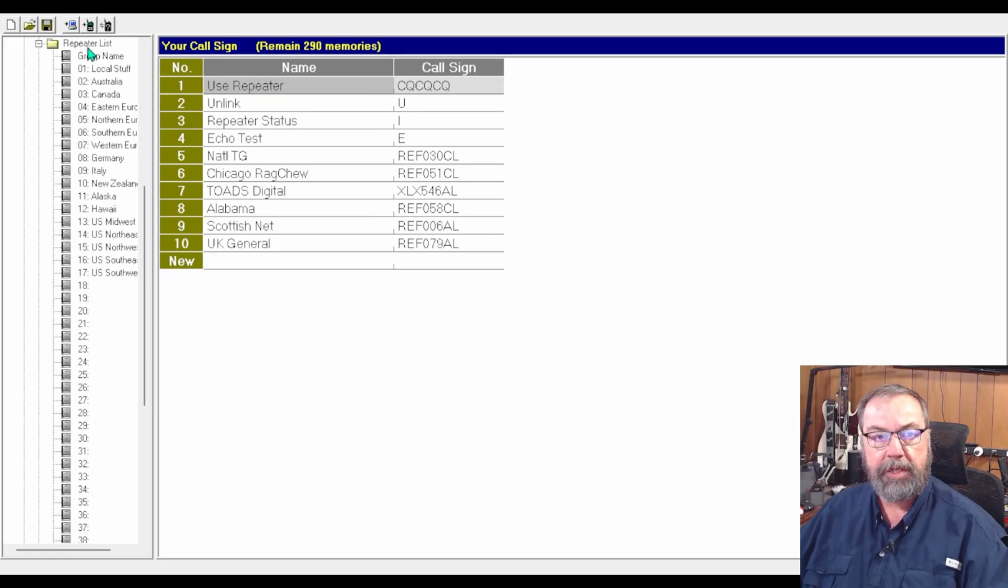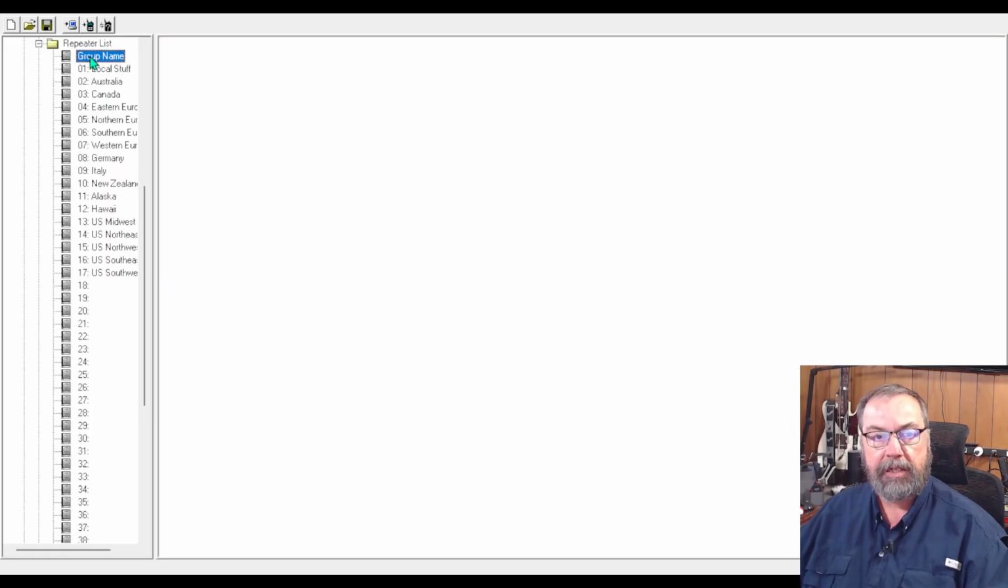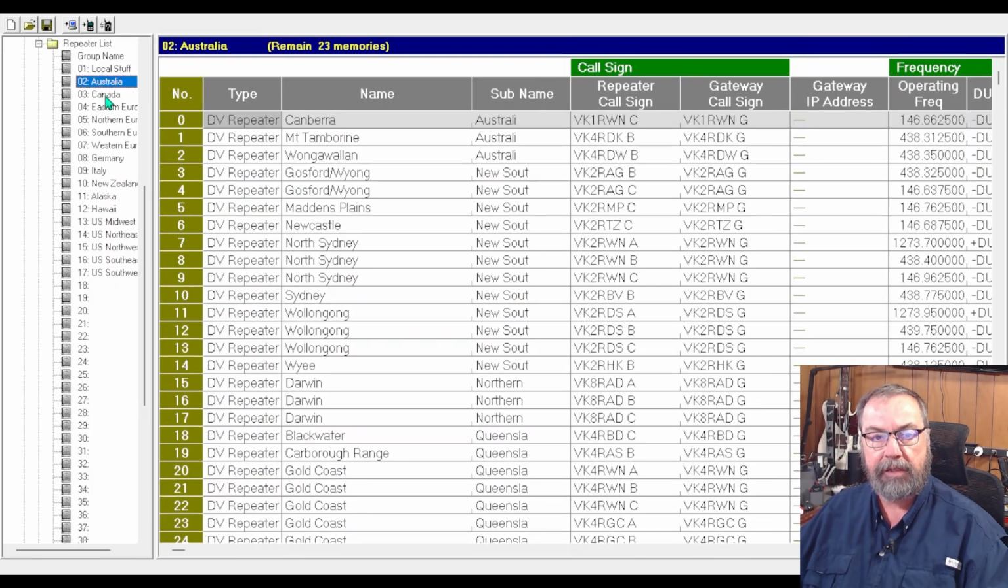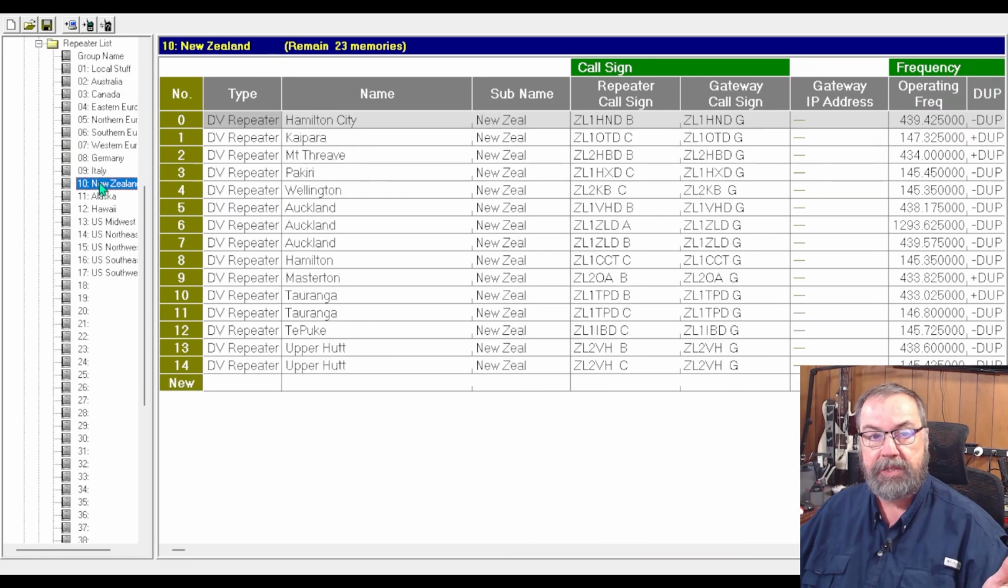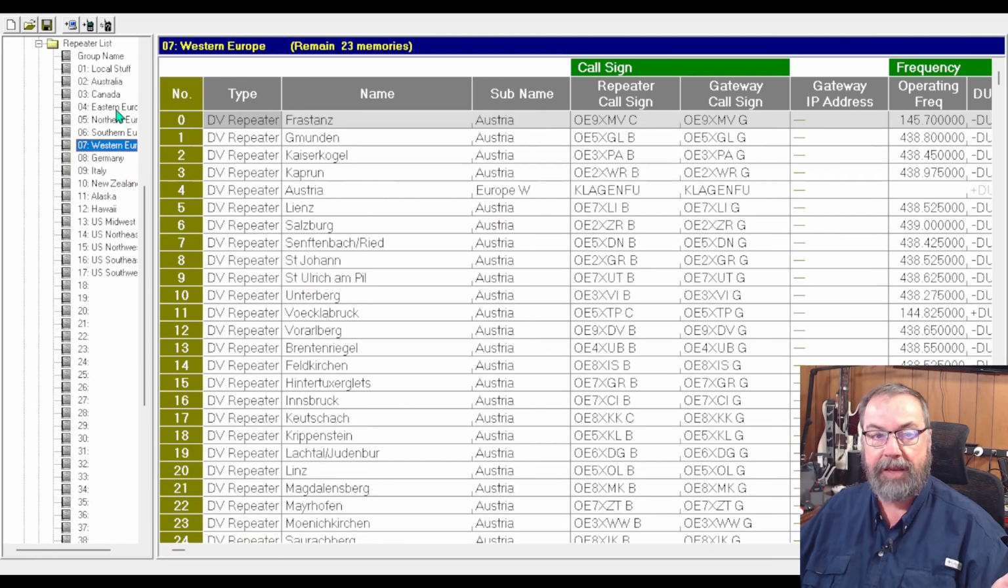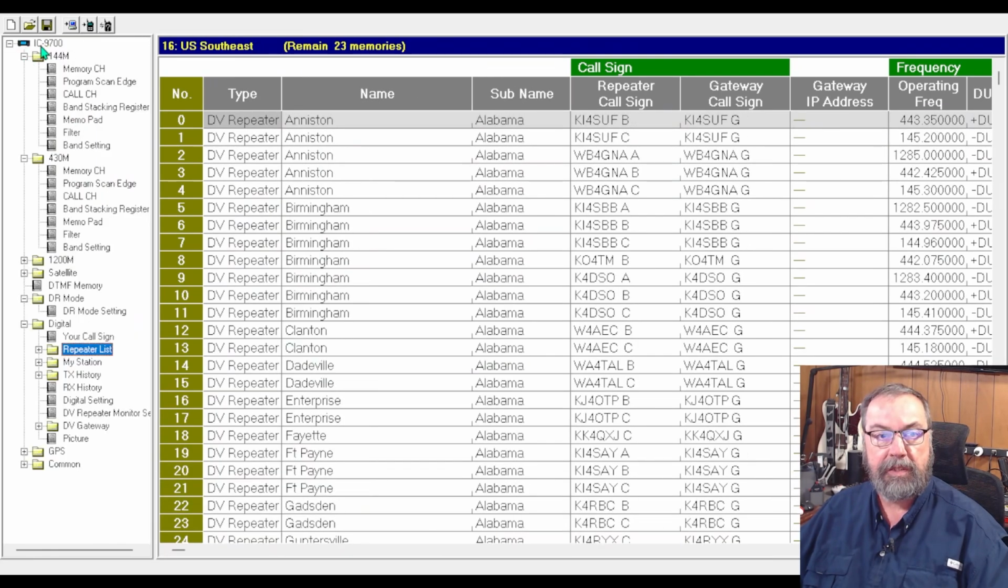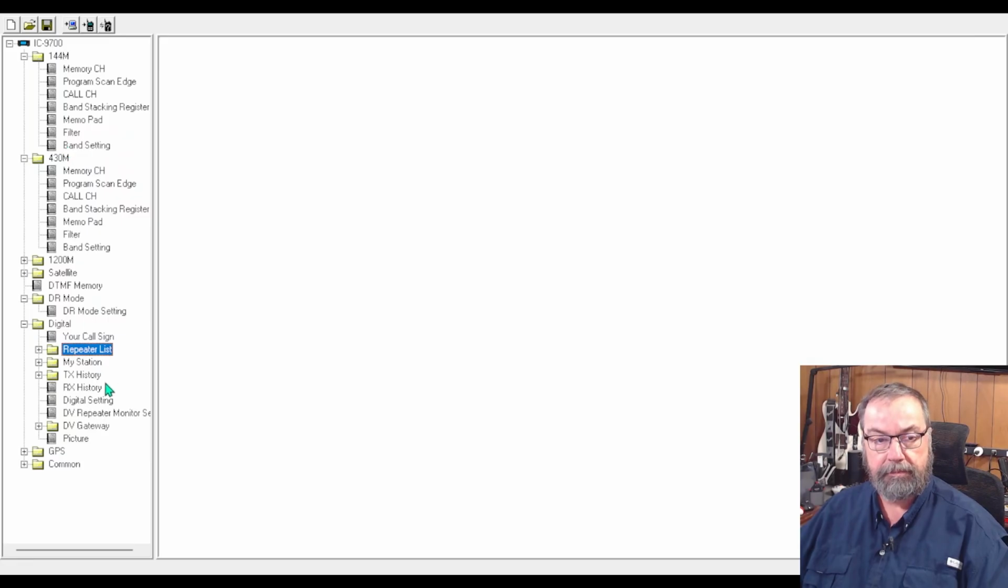Here are repeaters. And the Icom software will let you download their list of repeaters, their worldwide list. And you can see here they have it broken up by some major areas. I don't have everything in here. So that's a cool function there.